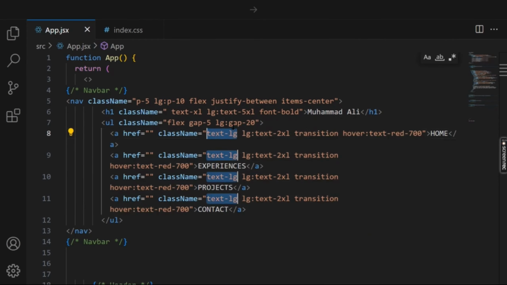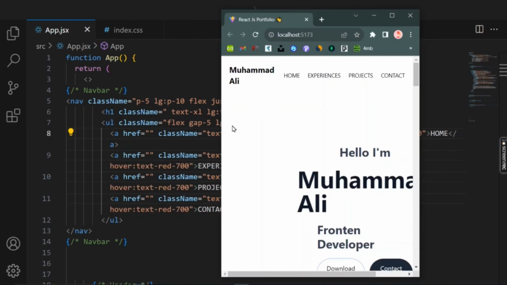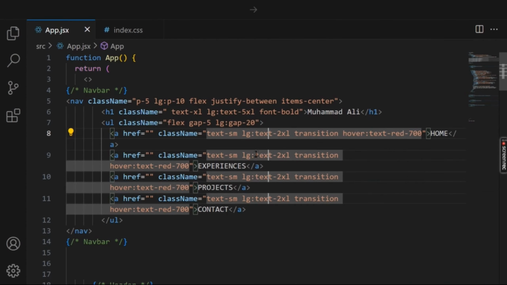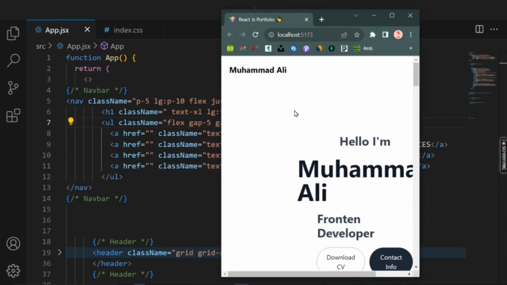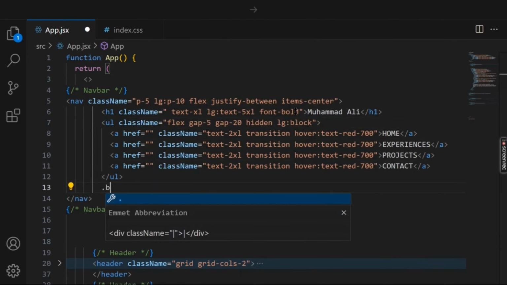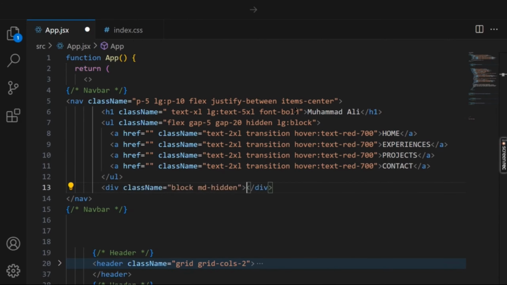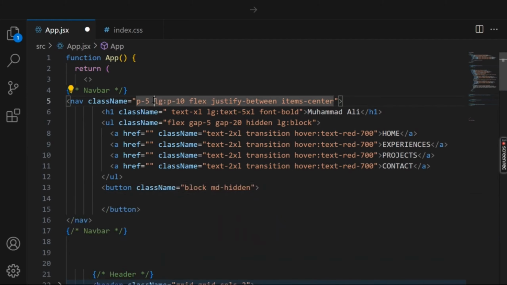So layout is not looking good, so decrease the font size of our text to small on small screen. And I think we don't have to customize all of this stuff, because on small screen this menu will be hidden. On the small screen only we need a button which will be having a hamburger menu icon. So on small screen it will be a block, means it will be displayed. On large screen, medium screen, it will be hidden.